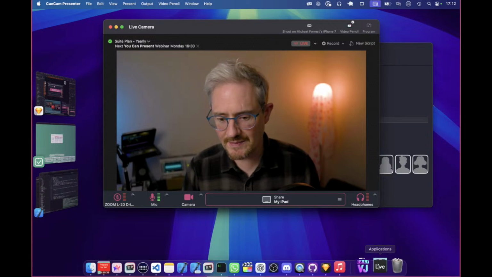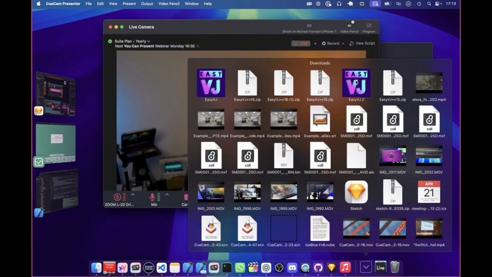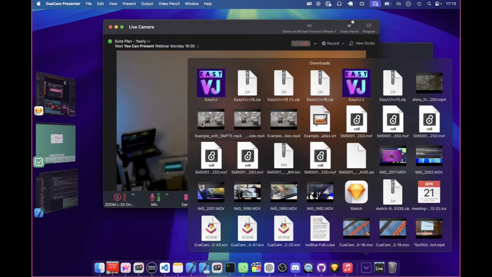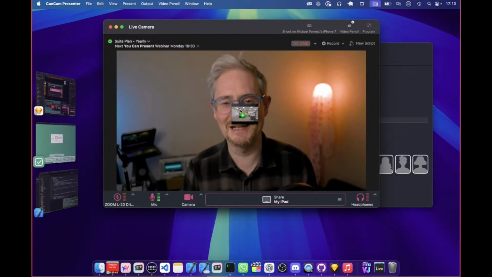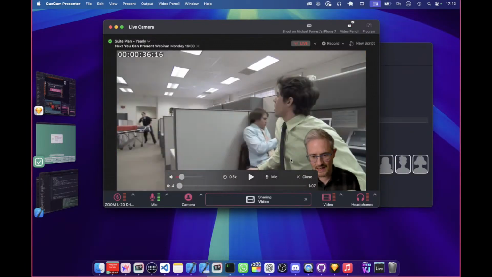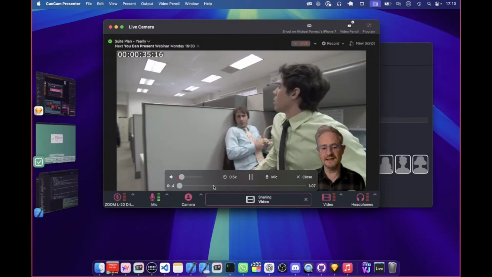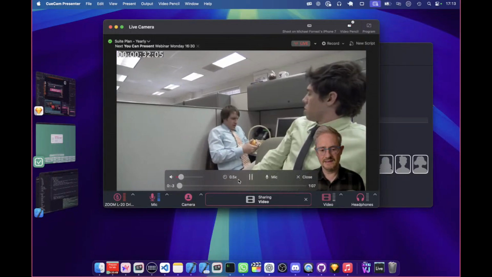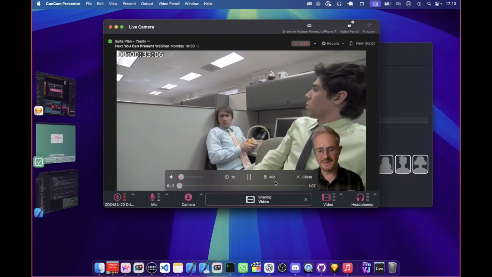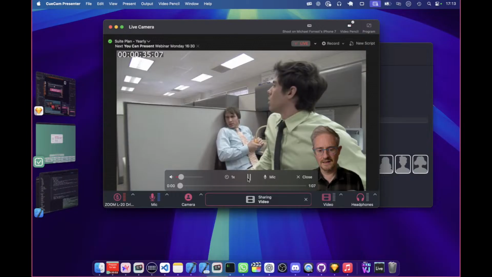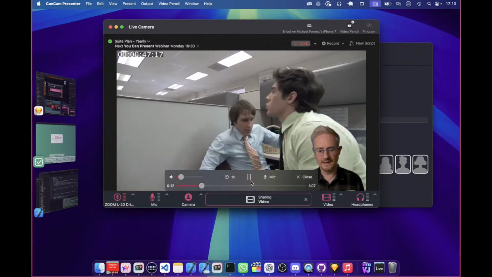So you can just grab any video file. I downloaded this example with a time code on it. So you can just drag that in, and now you've got the video file. You can just play that. Of course, and you can have the sound. You can change the playback speed.